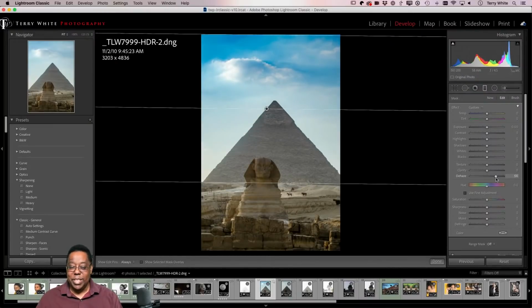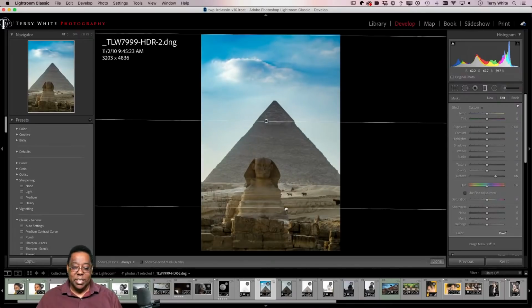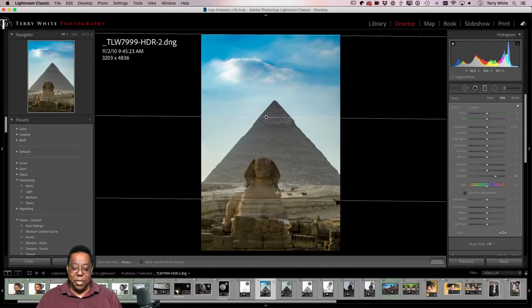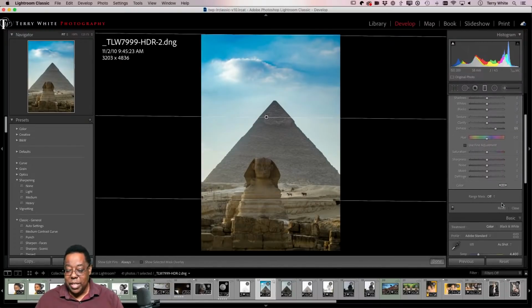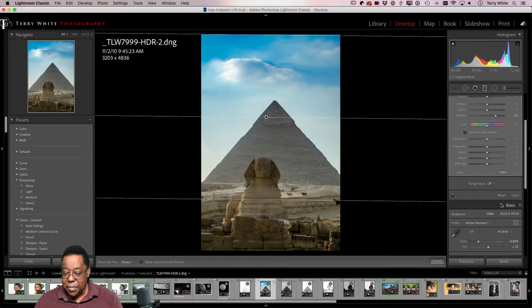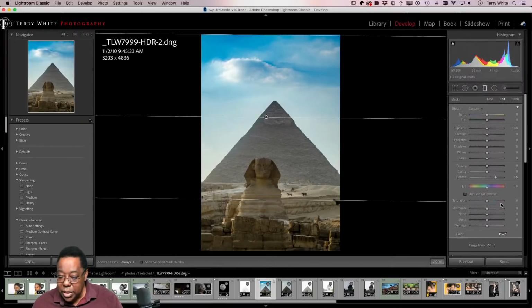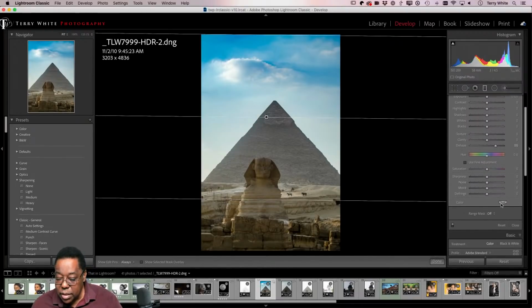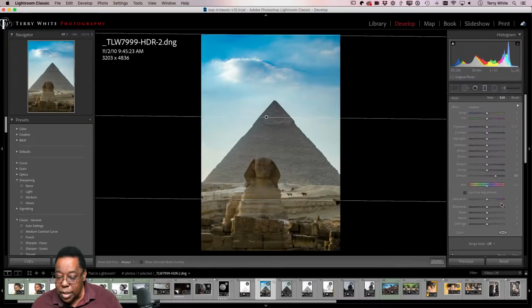Now you might be saying, well, Terry, since you pulled it down so far, isn't it still affecting the top of the pyramid or the front of the image? And you're right, it is. So you'll notice what you can do is you can go down to the bottom here, and you can go down, not the bottom.